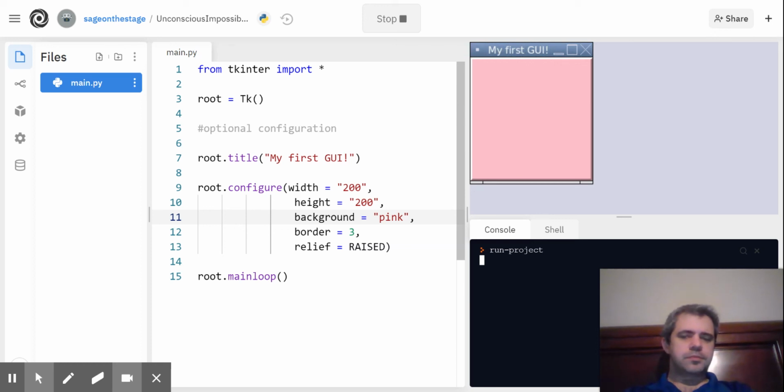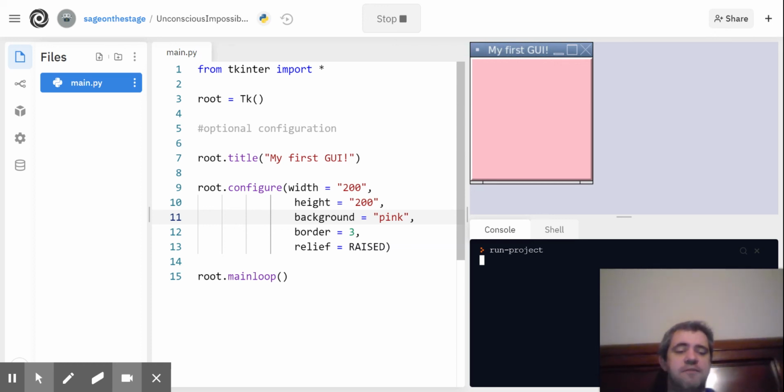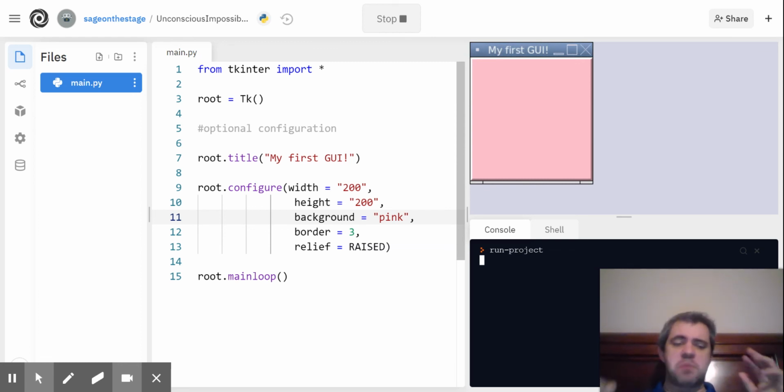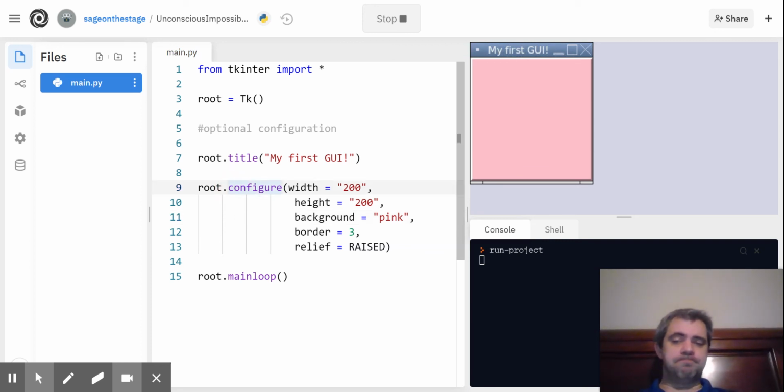And I've changed kind of the style of the border. It's a raised border. Again, none of these are important. What's important to know is you can configure your window however you want. Okay, so here is just your blank window. Now we're going to start adding stuff to it in the next video.